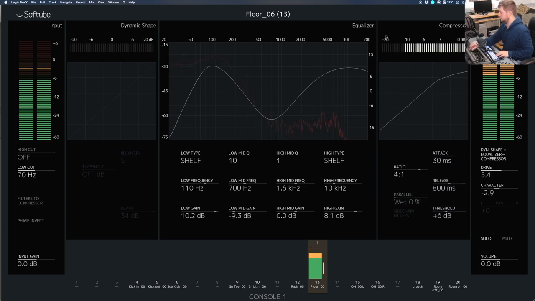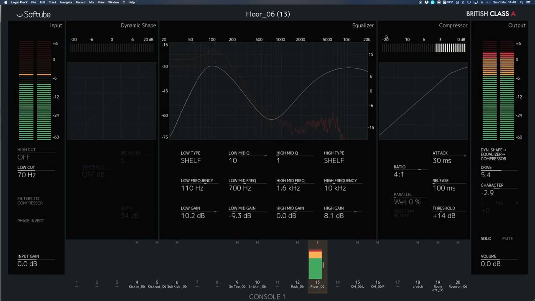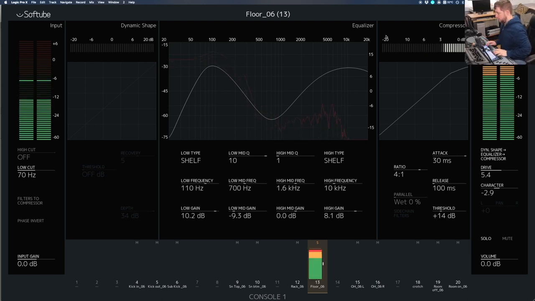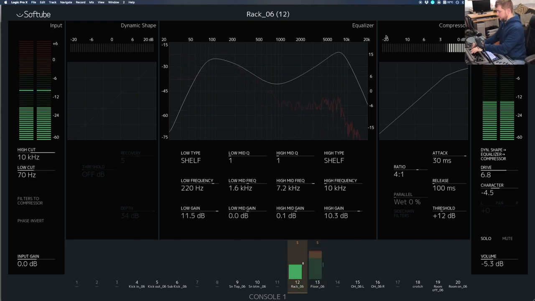On it as well, go 421, tax stays the same, and just on about 3 dB. All right, we are on floor tom. I'm going to bring the back tom back in as well.